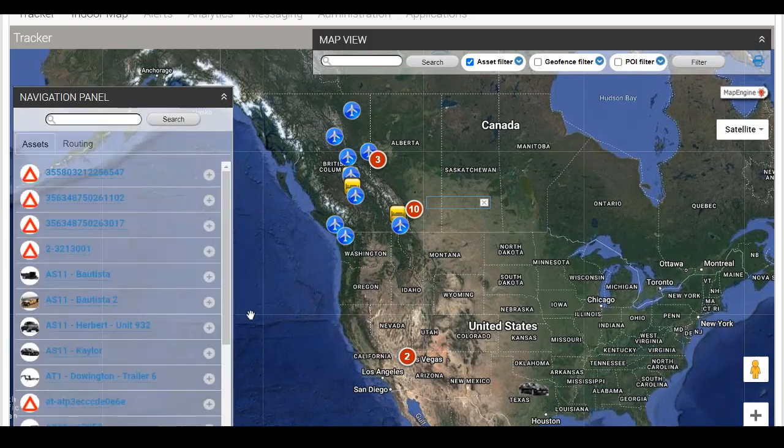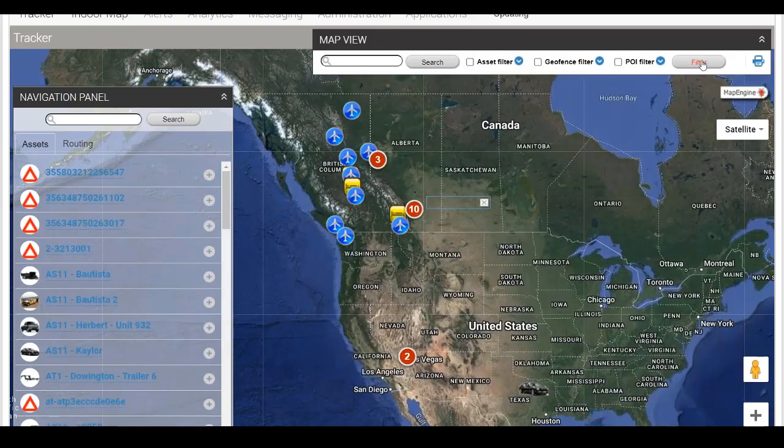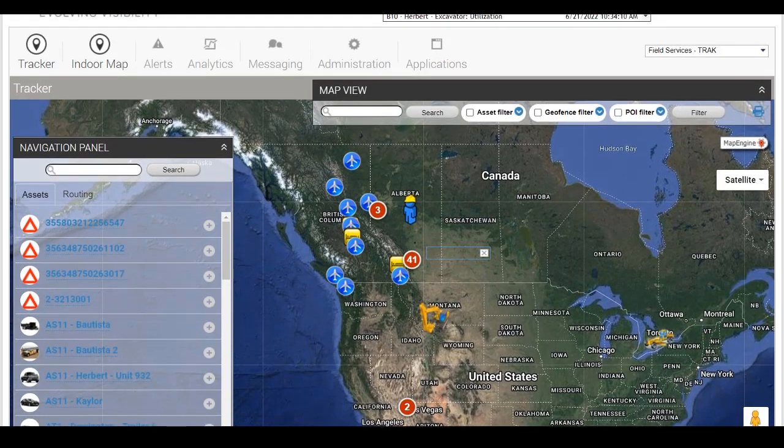So every time I log in, every time I log out, these are the only ones that I'm going to see. If I want to see everything again, I have to go back in there, unselect this, filter back out, and everything pops up. This can be done for geofences, for POIs, and all that stuff. So if you want to see specific assets, you can filter them out. But just keep in mind that once you filter them, when you log back in, log back out, it saves your settings. So if you want to see your assets, everything again, make sure you unselect them again and hit that filter button one more time. So that essentially is the tracker page.